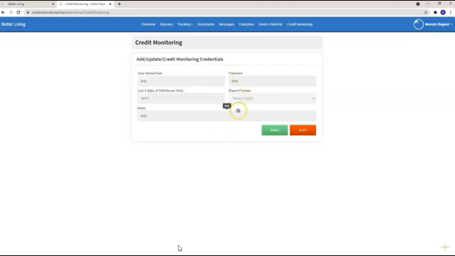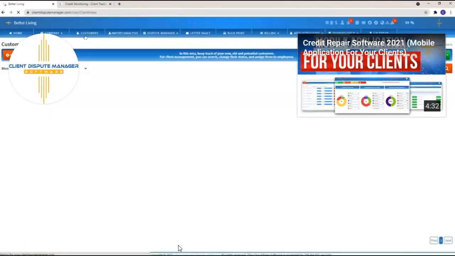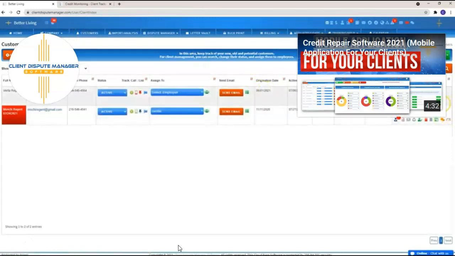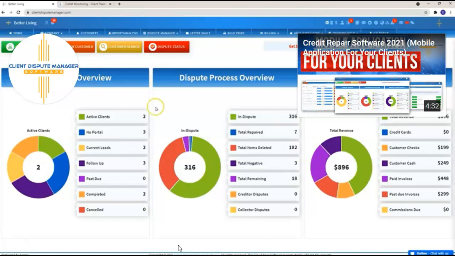Now, for their credit monitoring information, they can come here and update it at any time, especially if they got new updated credit monitoring credentials. All they have to do is click on edit and make the necessary changes. Now, every time that they do update their credit monitoring credentials, you'll also be receiving those updates directly in the customer screen under the credit monitoring icon. So that would complete our quick walkthrough or quick training tutorial about the client tracking portal.